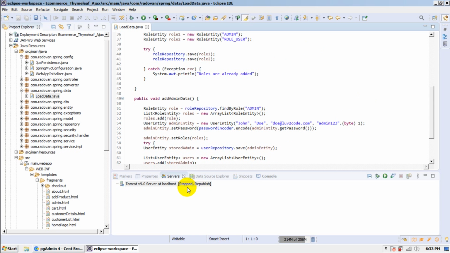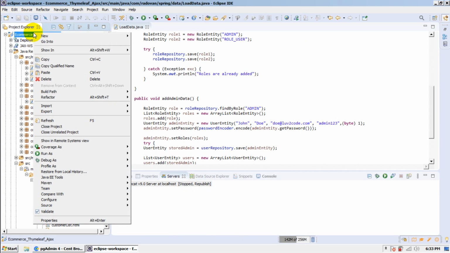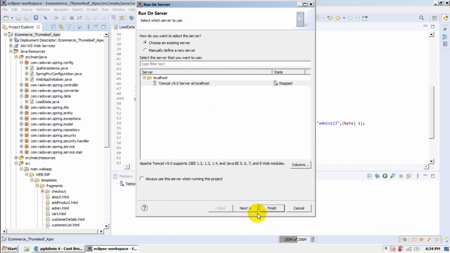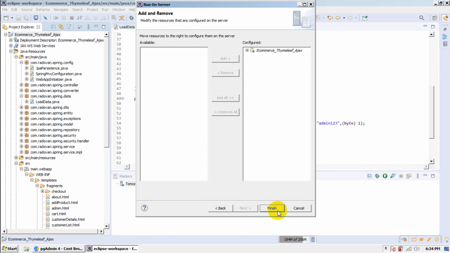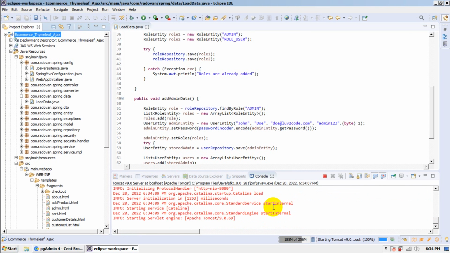Now let's try to run it. I will right click on this project. I will run it on server, and let's click on finish. I hope that everything will be fine.